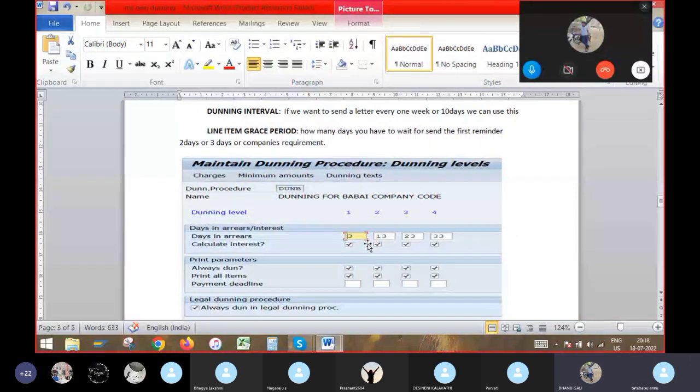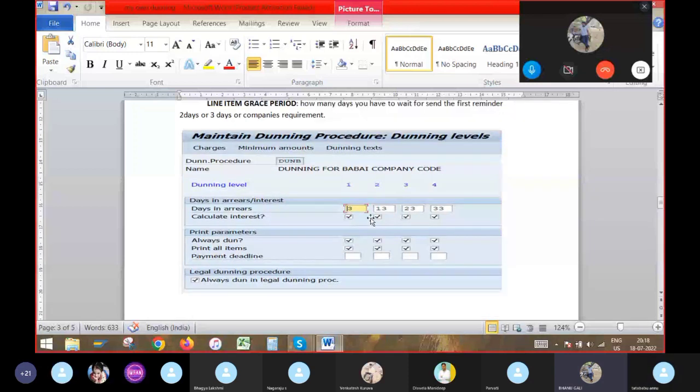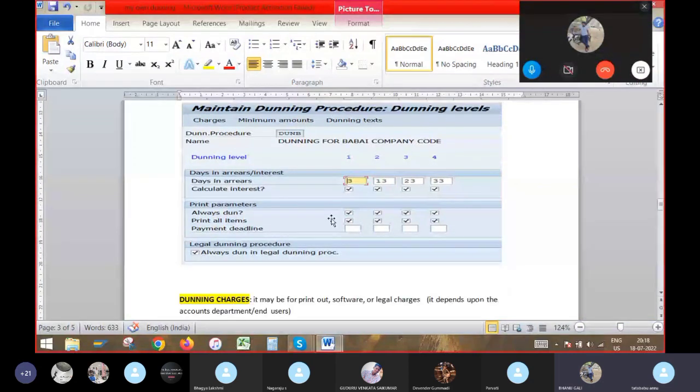And if you maintain any interest indicator, we can click on this. If you do not maintain such interest indicators, we can skip these tick marks. Here we have to tick all these 4 lines, always dunned, and payment, print all items. Then we will go to dunning charges.